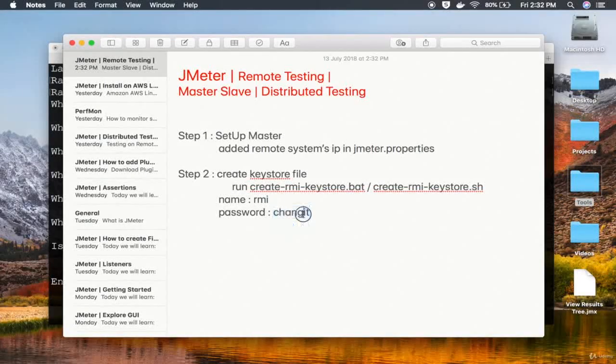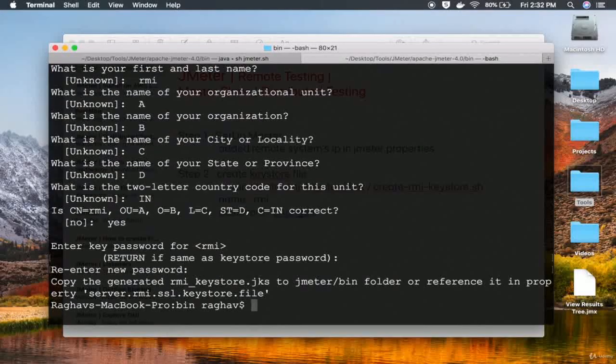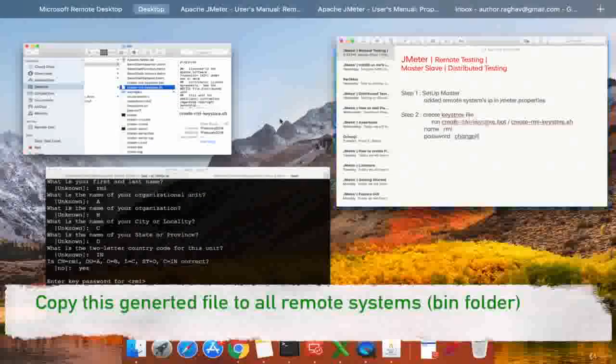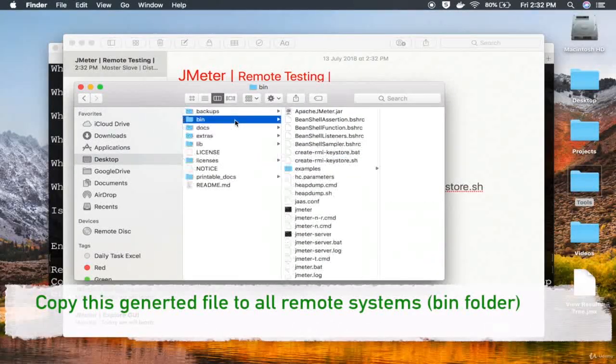Okay, so this is changeit. I'll give the same password here. Once you do this, you will find a file generated in your bin directory. So again, if you go to your bin directory, you will find a new file generated.